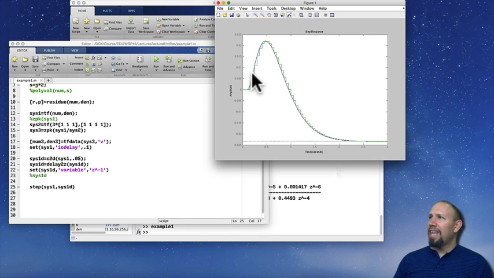Notice the two match exactly at the sampling times. So sys1d is an exact discrete time representation, and it's exact at the sampling times. In between sampling times, the two responses are different, but at the sampling times they're identical. And we see it's actually shifted a little bit. It's held constant in between samples, so the zero order hold property.